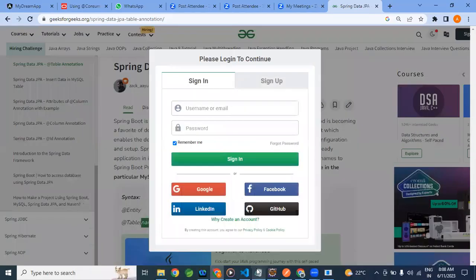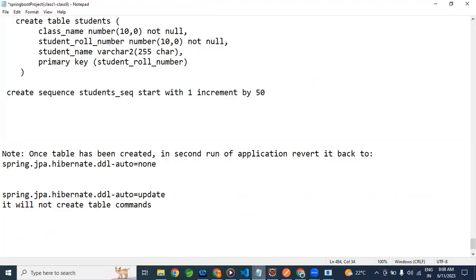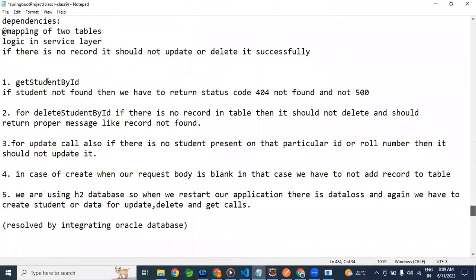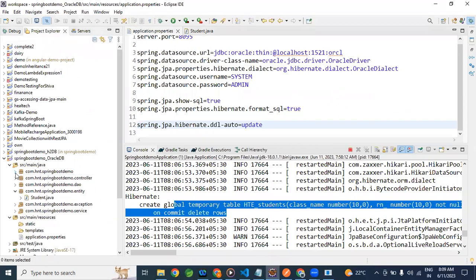So now it should be clear what the impact of DDL auto update or create is. Okay, so the next thing will be resolving the other problems. One problem is get student by ID, where we are getting the status code as 500, but it should give 404. So we'll resolve this problem by debugging, checking from the controller what is happening. Go to the controller.